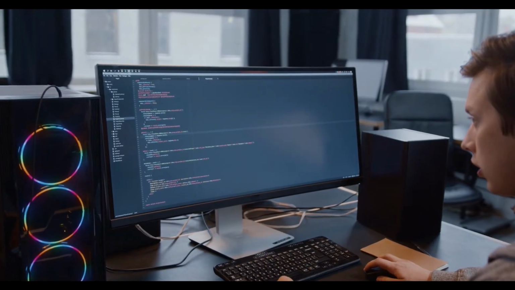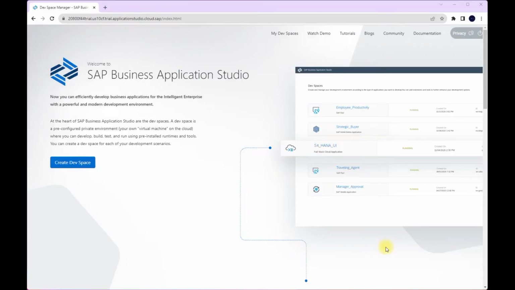Let's get started. First, log into your SAP Business Application Studio, commonly known as SAP BAS. It's a powerful web-based IDE designed specifically for developing SAP applications efficiently.